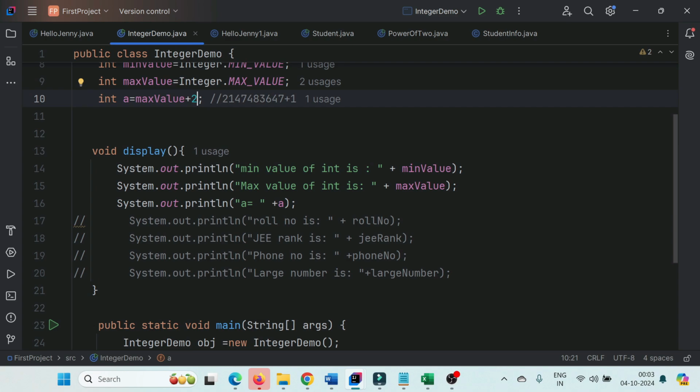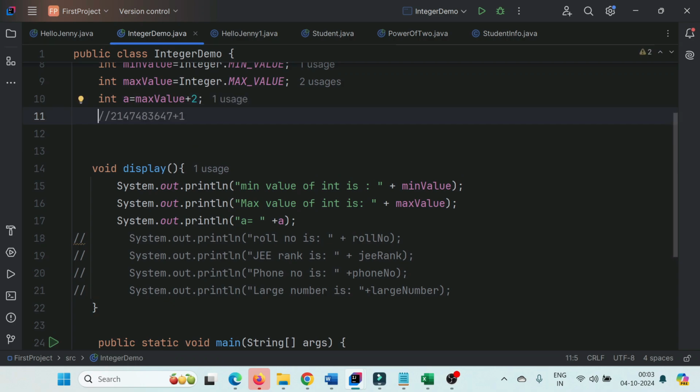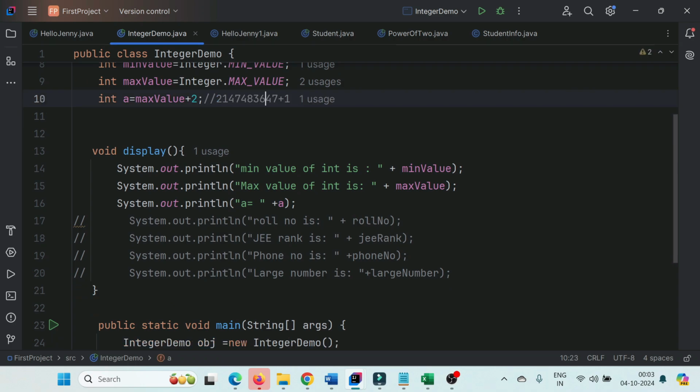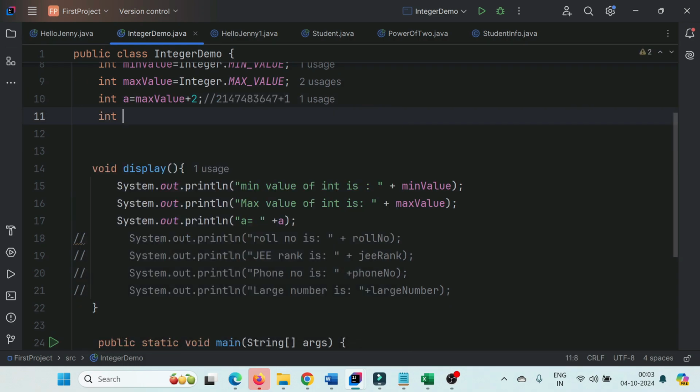I will tell you this concept in detail. Just wait for 1 minute. Let me show you one more thing here. If I write something like this, suppose the second statement I'm writing is int b equal to the maximum value, 2147483647. This is the maximum value we can store in an integer b.